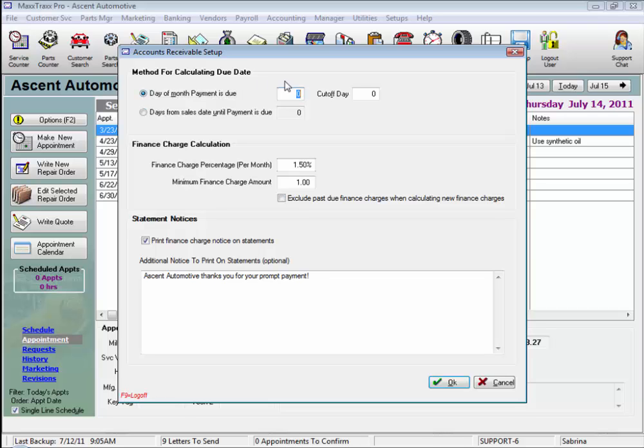Now, the finance charges are calculated based on the due date that you set above. The finance charge feature is a manual function that you would do on a monthly basis right before you print your AR statements. We'll look at that in a minute after we review these setups. Here, I have a 1.5% finance charge set in my system with a $1 minimum. Some states may limit the amount you can charge, so please look that up for your region.